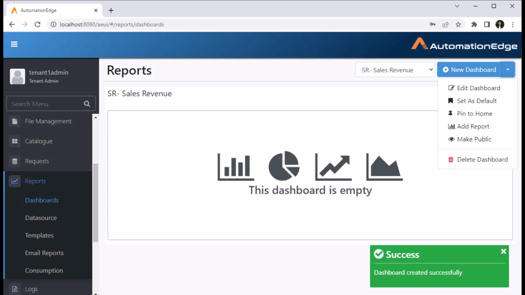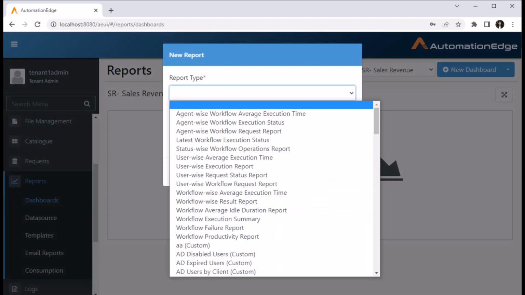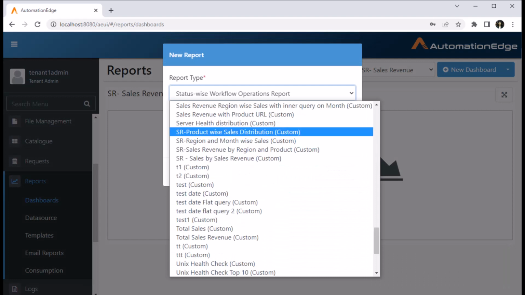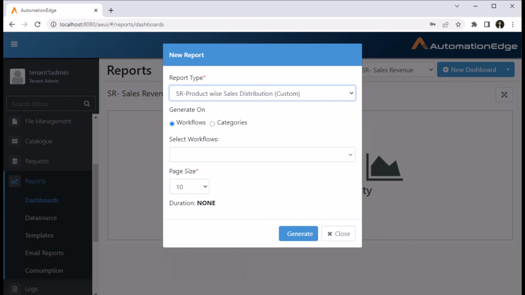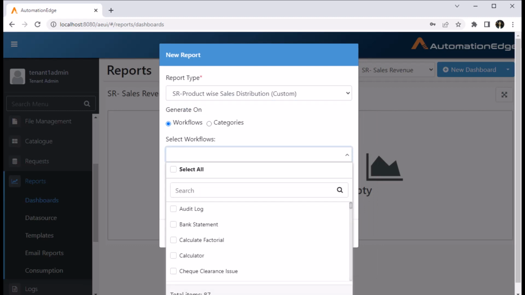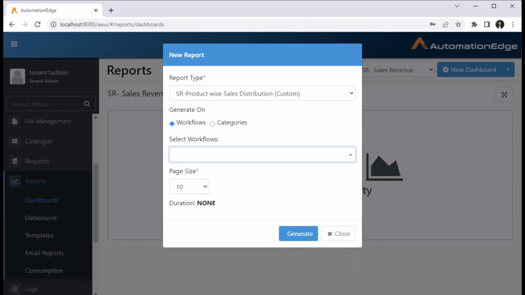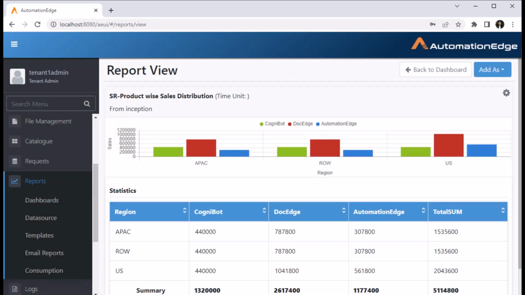Now on the dashboard, let me add a report. Let me look for the template we just created, product-wise sales distribution. You can select workflows to filter by, but currently we have not configured the workflow parameter. So we'll leave it blank and we will leave the page size to 10. Click generate. Now you can see a tabular view and a graphical representation.